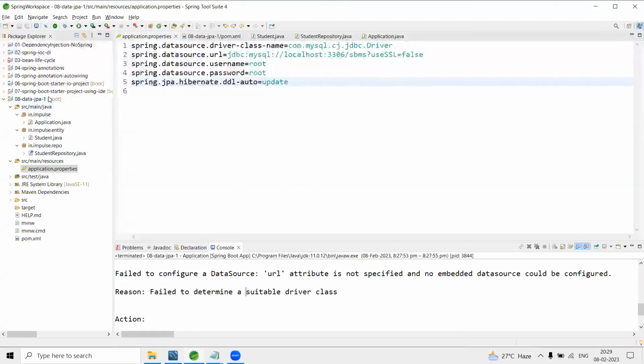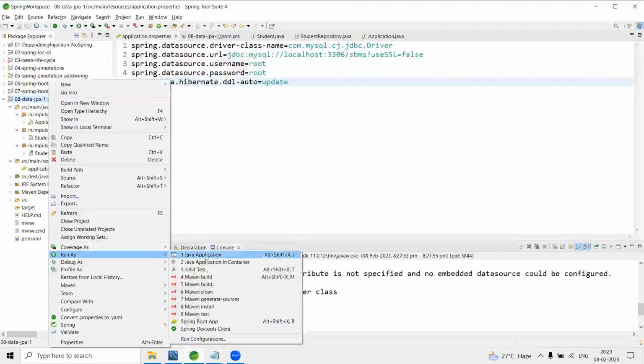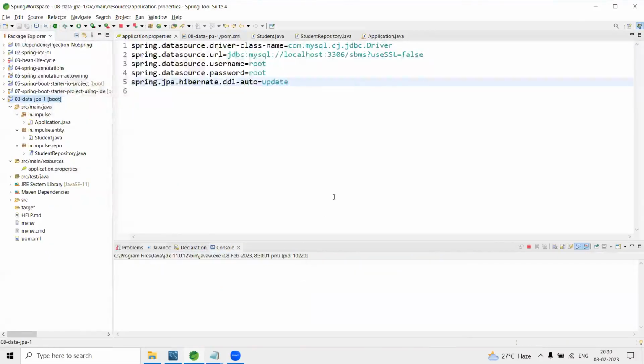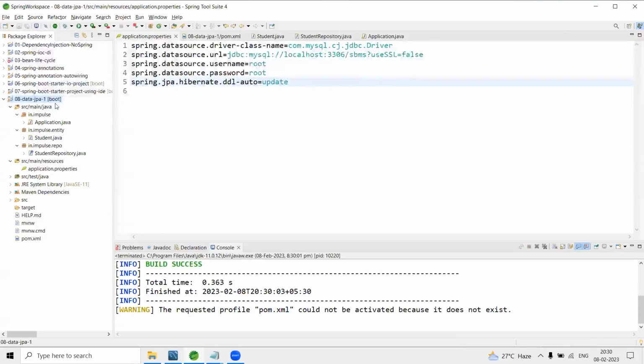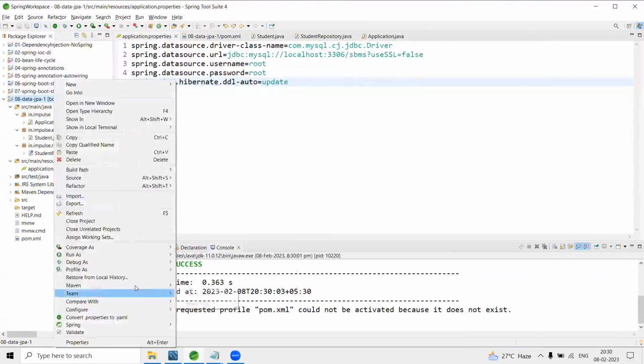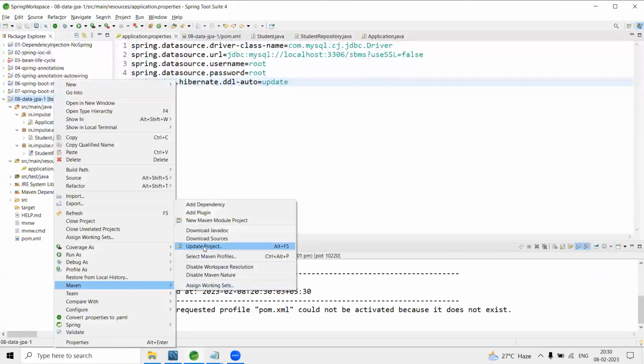Update your project. We have to clean the project and update. So there is the Maven solution: Maven clean, right, sir? Yeah, after that just run the project. Okay. Maven update project you can also do. Maven update project, right, sir?